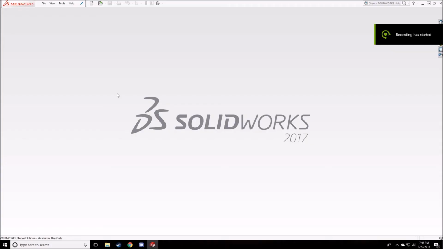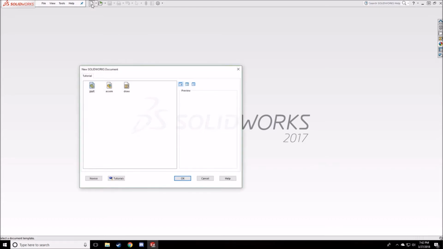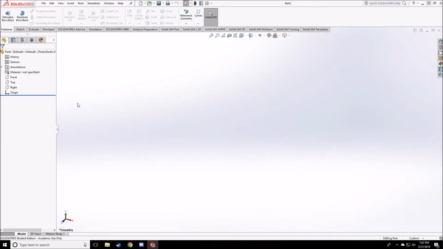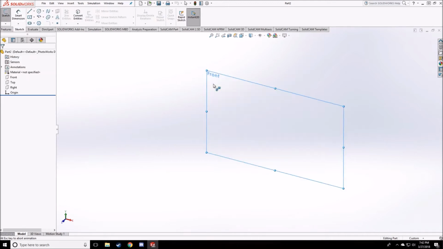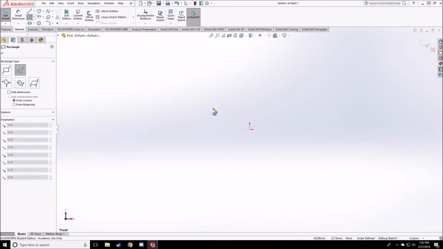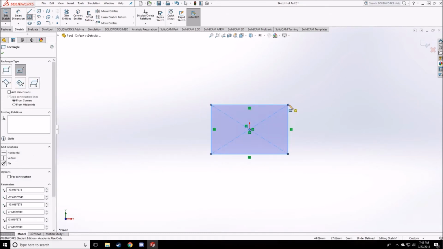Hello, in this tutorial we will be looking at design tables, how to create and edit design tables inside of a SolidWorks part. So to begin, we're going to go here and create a new part. And once we get to this screen, we'll just create a sketch. Let's say on the front plane here, we'll do just a standard cube.